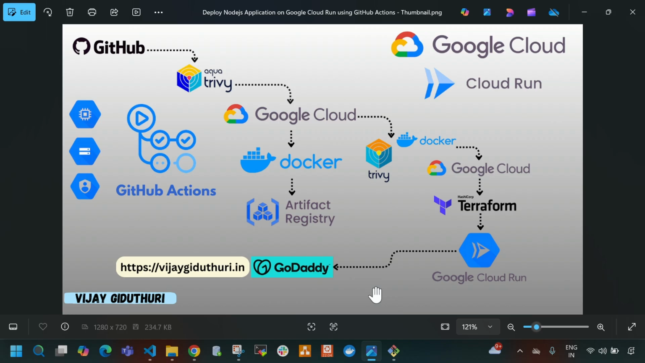Here you can see the architecture we are going to follow. Whenever any push or pull request happens for the main branch, this GitHub Actions pipeline will run automatically. Initially, in the first job, it will take the source code from the GitHub repository. In the second job, using Trivy, it will scan the entire file system for any vulnerabilities.